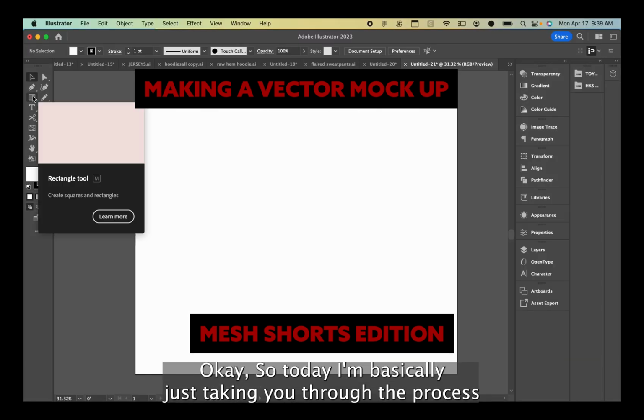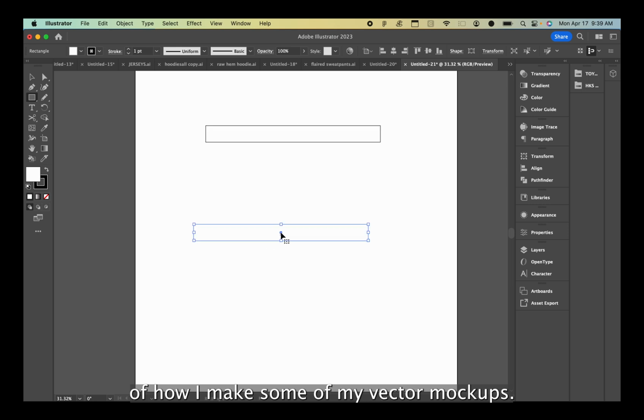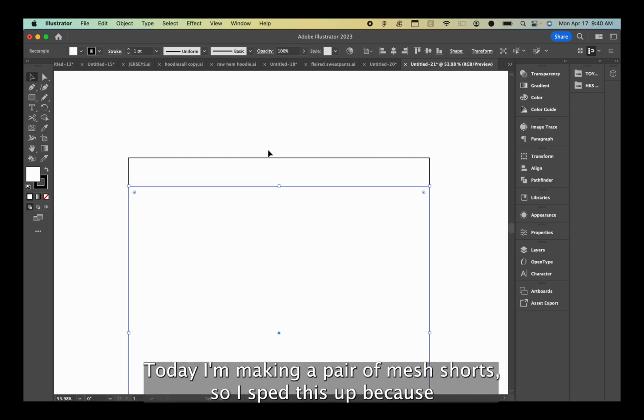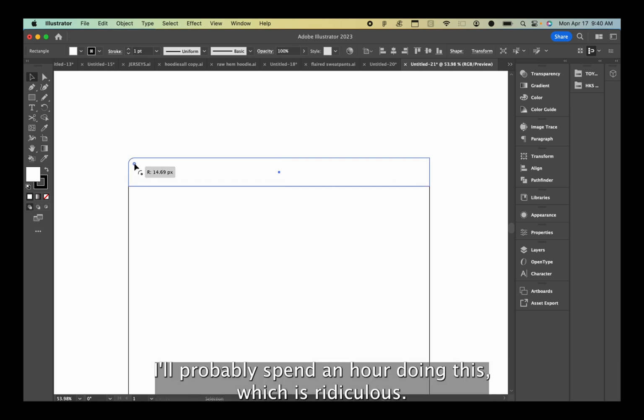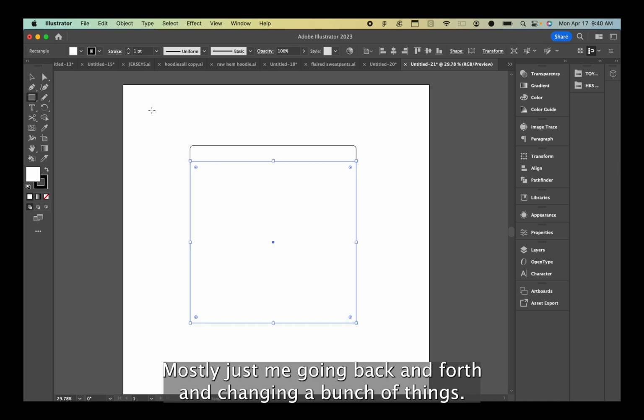Okay, so today I'm basically just taking you through the process of how I make some of my vector mockups. Today I'm making a pair of mesh shorts. I sped this up because I probably spent an hour doing this, which is ridiculous. Mostly just me going back and forth and changing a bunch of things.